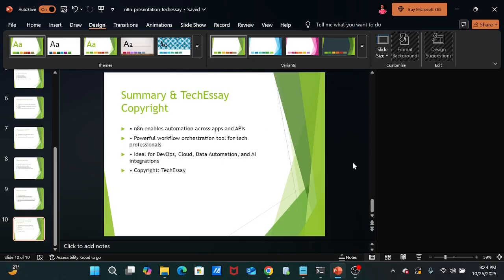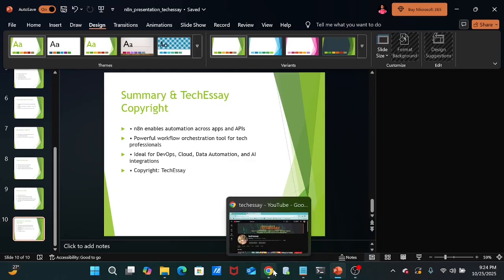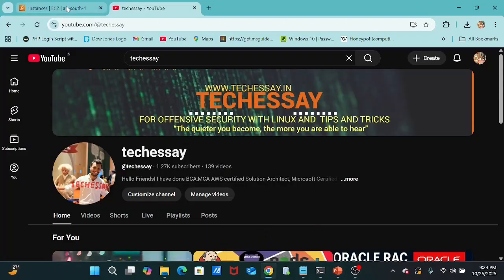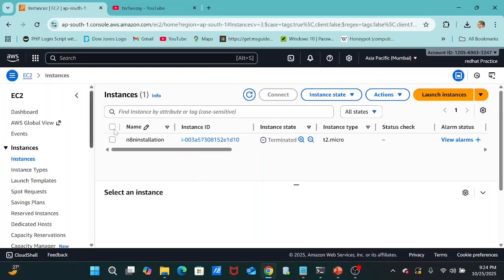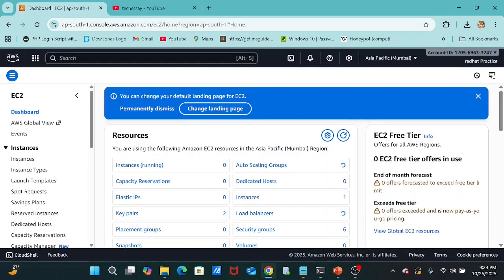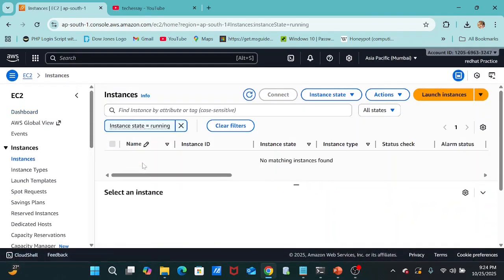So let's go with how we can deploy it in a cloud environment. Here I am going to use my AWS account to deploy this. First log in to your AWS portal. I already logged in here. If you don't know about the AWS console, just search for EC2 there, and post login, click on launch instances.